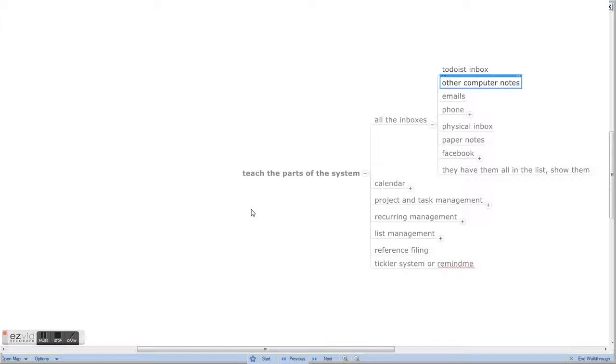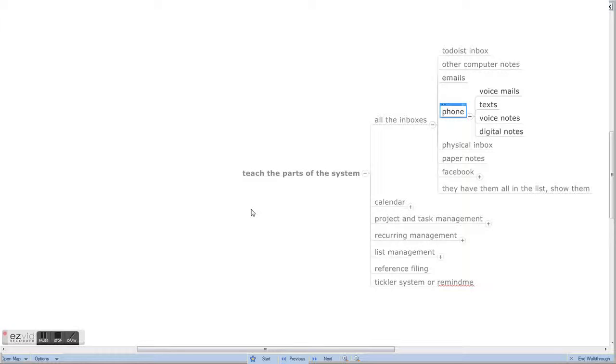You have your other computer notes. People use things like sticky notes, Evernote, etc. You have all your emails. You have your phone, which is everything from your voicemails, your texts, your voice audio notes, which a lot of people do capturing of. That's like when you're driving or when you have bigger thoughts, maybe as you're chilling in bed for the night and you just want to reach over and grab the phone and have some deeper level thoughts of what things you want to get done to actually get it out of your head.